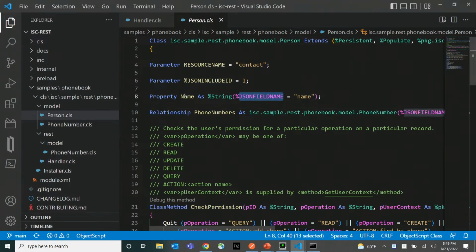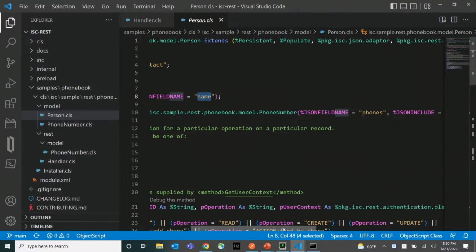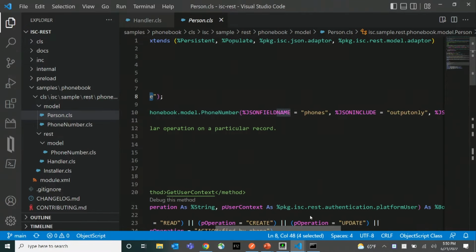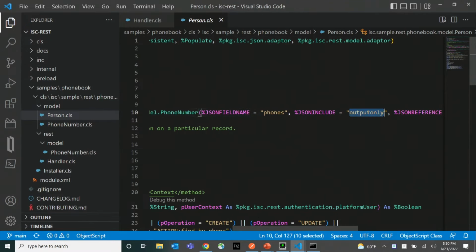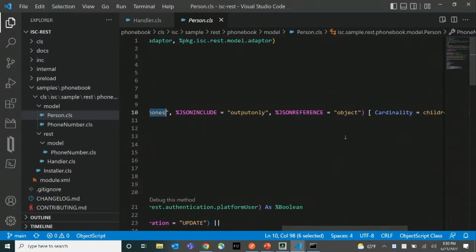We've overridden the name property to say it shows up as lowercase name in JSON, and we have a phone numbers relationship that is output only in JSON. So if you try to update it, it won't take it. And the field name is phones. And we're not just including the IDs, we're including the entire object here.